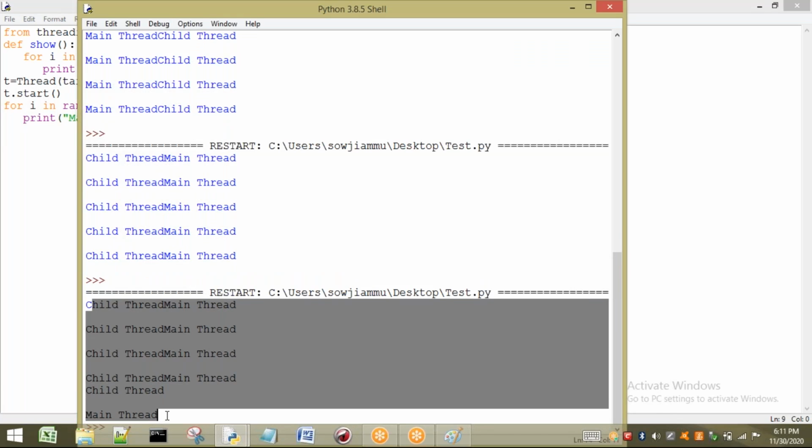Output is different. That means what? Here I can't expect the output. The output is irregular, or we can say the output is inconsistent. Inconsistent data is going to be present here. It is not consistent.